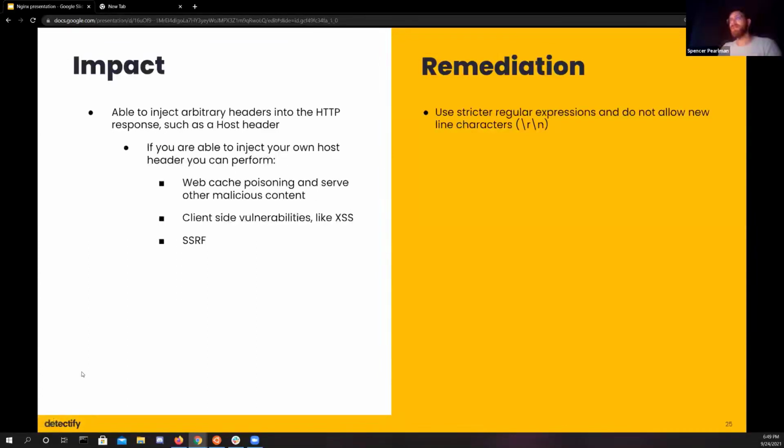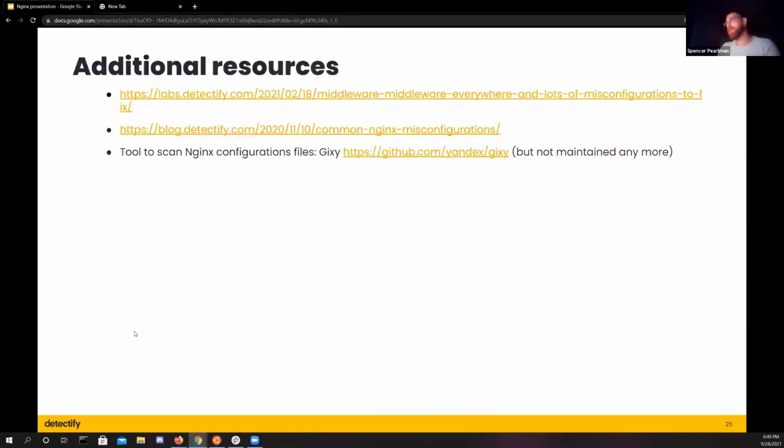So the impact again is we're able to inject arbitrary headers into the HTTP response, such as the host header. If we're able to inject our own host headers, we can perform web cache poisoning and serve other malicious contents. We can exploit client-side vulnerabilities like cross-site scripting, and in some cases, even conduct SSRF attacks. The remediation is just to use strict regular expressions and do not allow new line characters in proxy pass. And that is the end of my presentation, and I will welcome any questions in the Slack channel.